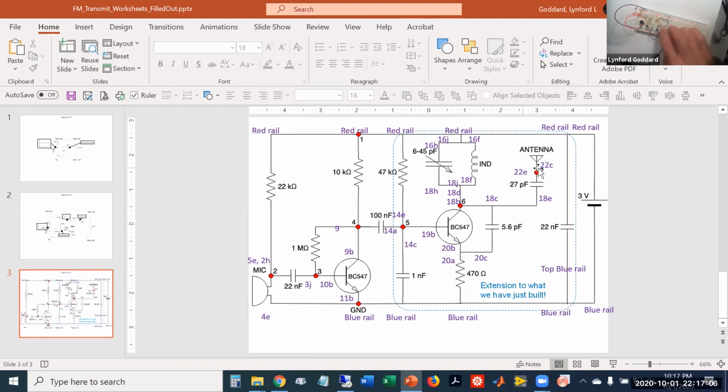I have this antenna. The antenna plugs in on one end, the other end is free. And then for this inductor capacitor tank circuit, I have from the red rail going to the top 16J. And then I have the capacitor between 16 and 18. I have a jumper wire from 18 top to 18 bottom. And then I have the inductor between 16 and 18 on the top. So that completes that circuit.